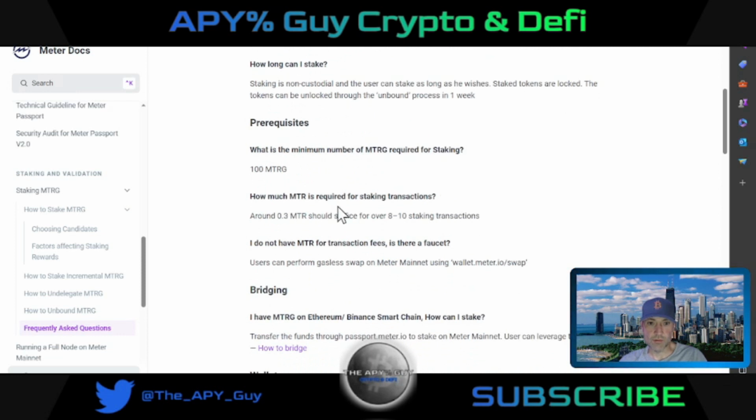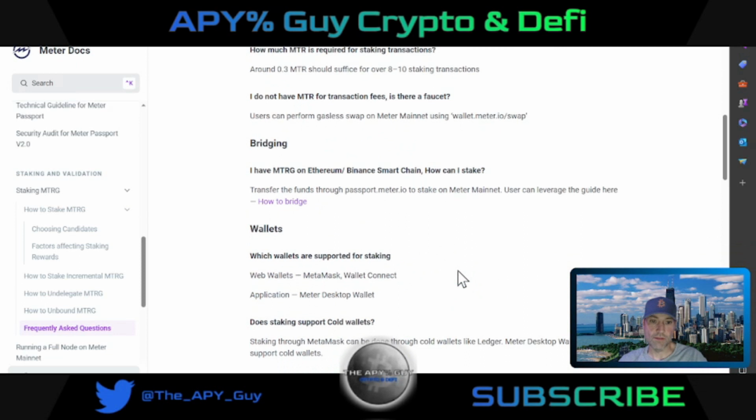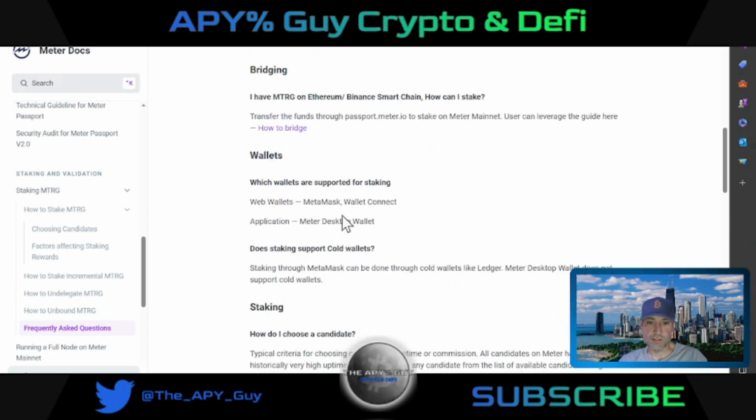How much meter is required for staking transactions? Around 0.3 meter should suffice for over 8 to 10 staking transactions. I do not have meter for transaction fees. Is there a faucet? Meters can perform gasless swap on Meter mainnet, which I showed you that before. The wallets that you can use are MetaMask and Wallet Connect, and the application is the Meter desktop wallet.